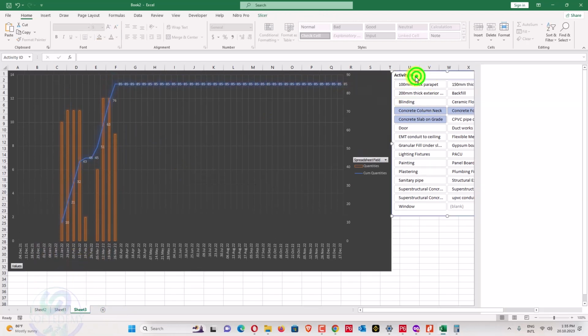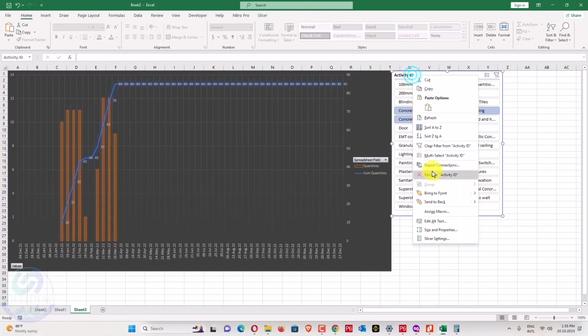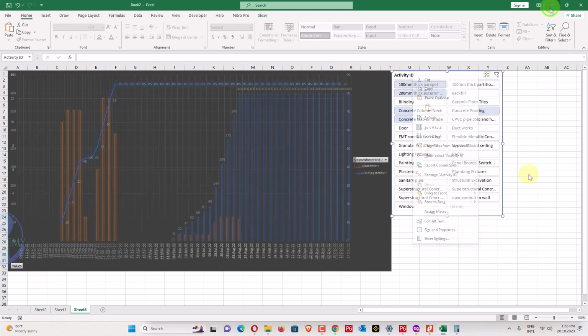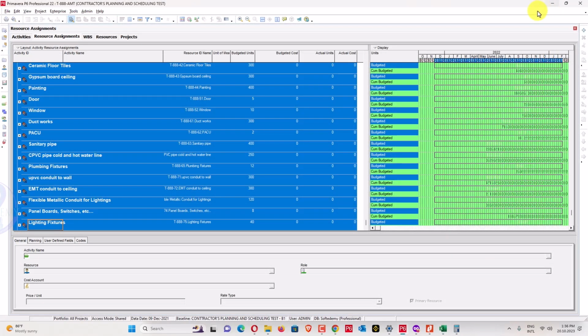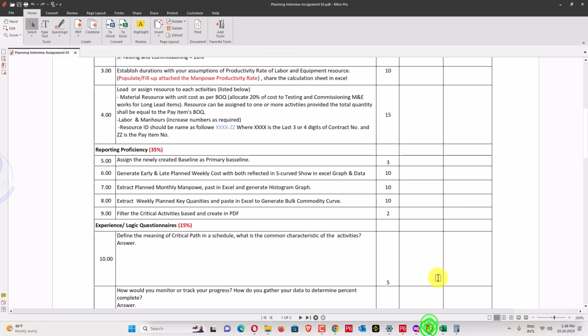You can change the name from here also, and you can edit the slicer settings from Alt Text. What is the next topic, and what is remaining?